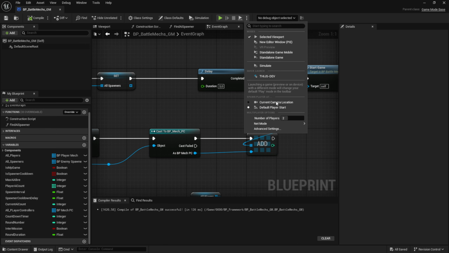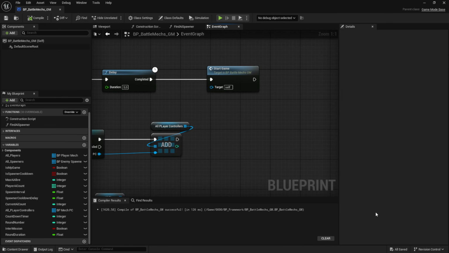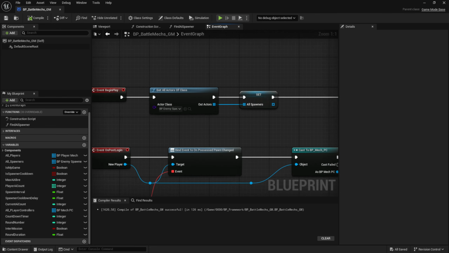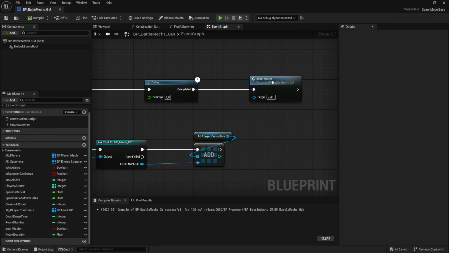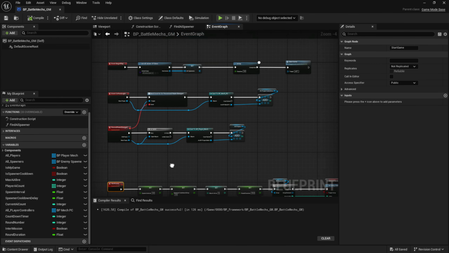So we're going to grab a 2-player game, make sure we are on listen server, and then hit play. And then we should get our countdown in the screen. And we don't. So I kind of forgot something, but we are not getting any errors. So let's make sure start game. Oh, sorry. So that's my bad.